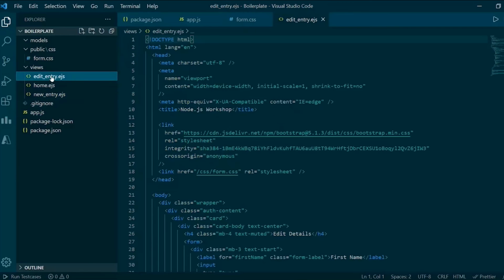So if in this EJS file I have to import this CSS file, what I'll need to do is just write /CSS and the name of the file. I don't have to write the complete public/ path. So all these static files will be rendered using this middleware.